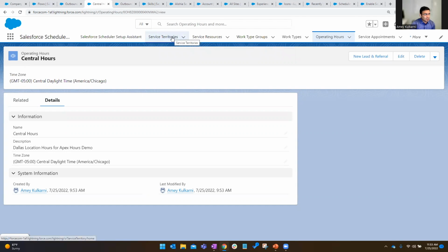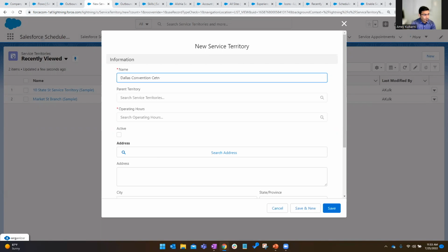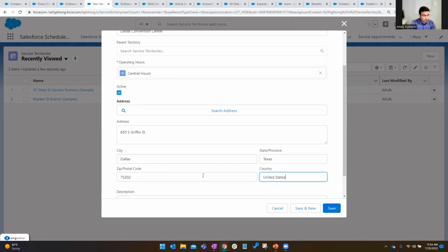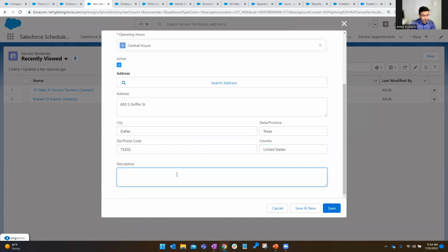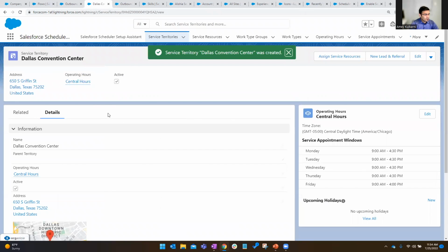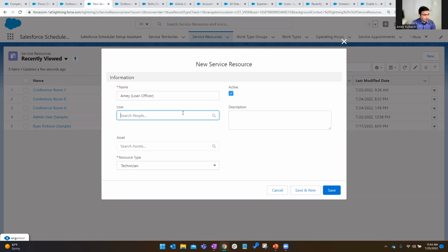Next step is to create the service territory. Make sure to mark it active. Okay, so save. Perfect. So the next step is to create the service resource. I'm just going to give it a name, make it active, look for my user, and then hit save.